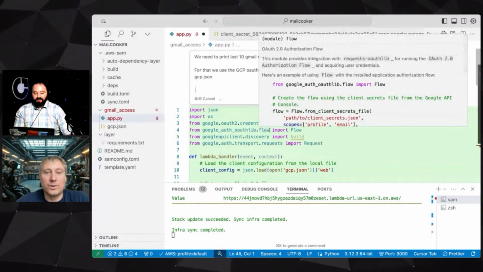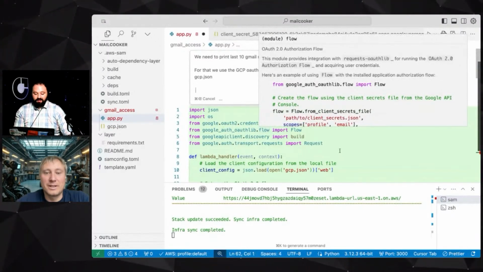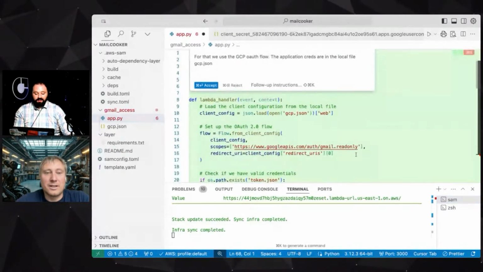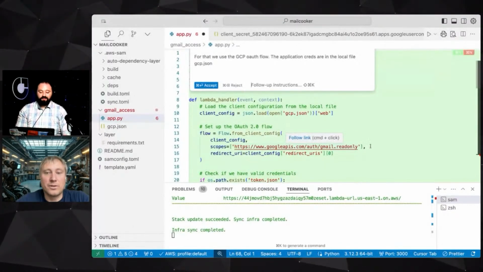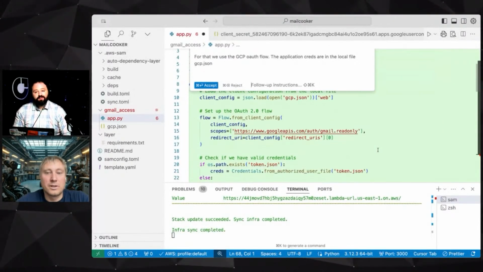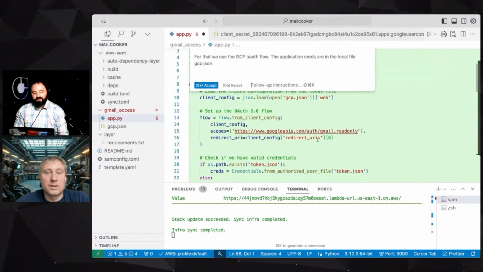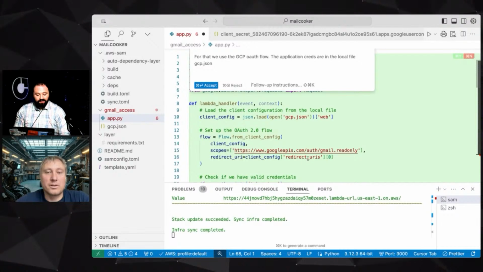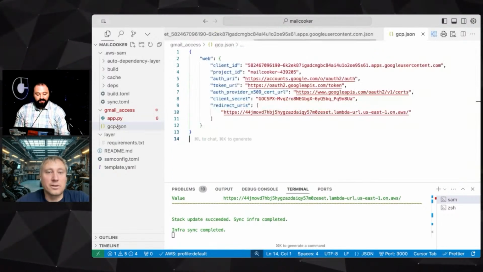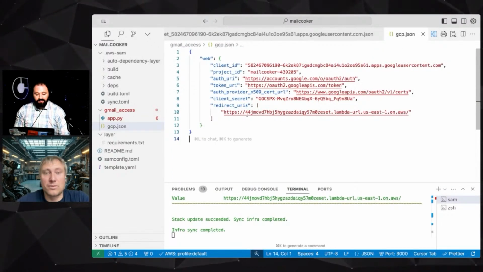I like the flow already. Set up. Okay, Gmail read only. Client config, redirect URIs. Do we have redirect URIs? Oh, we have it. Look, we have it here.